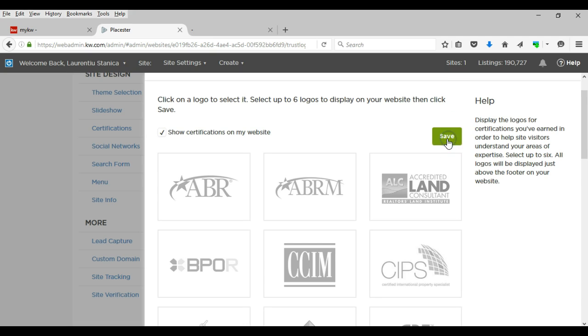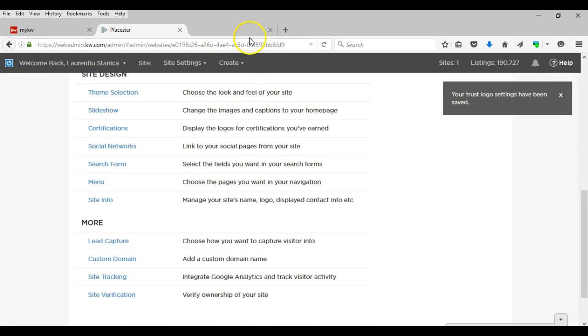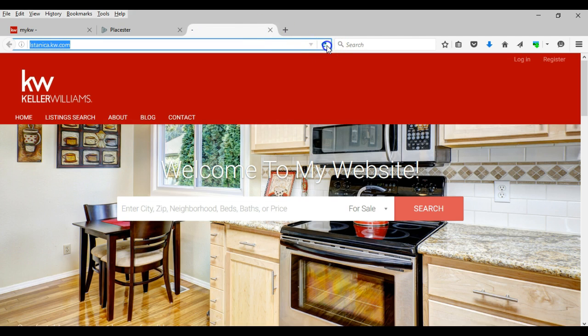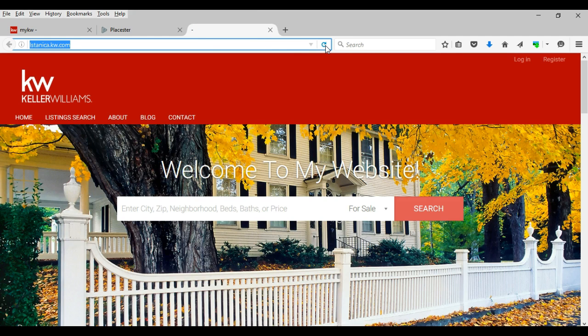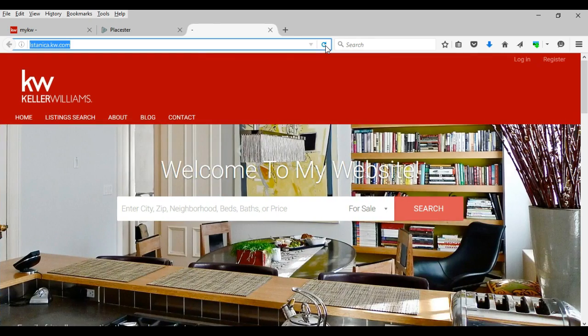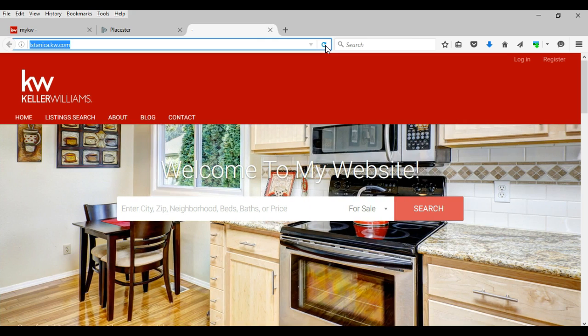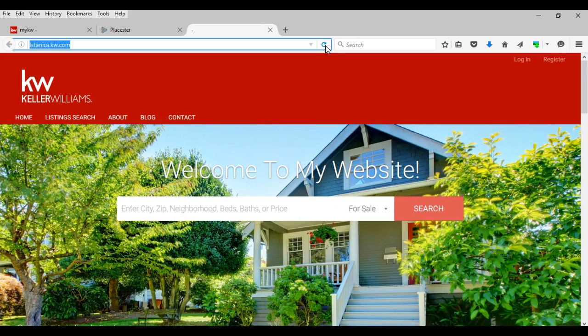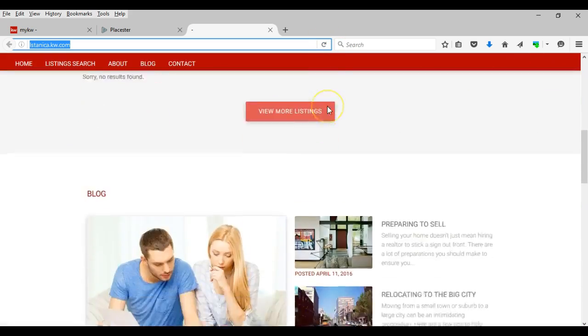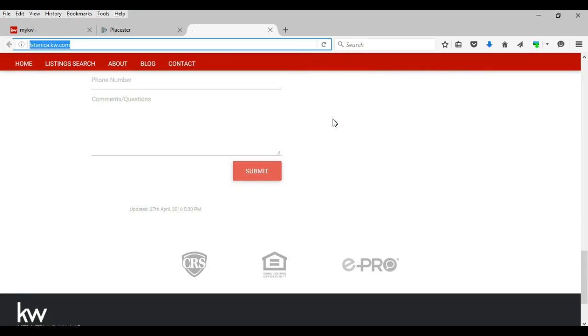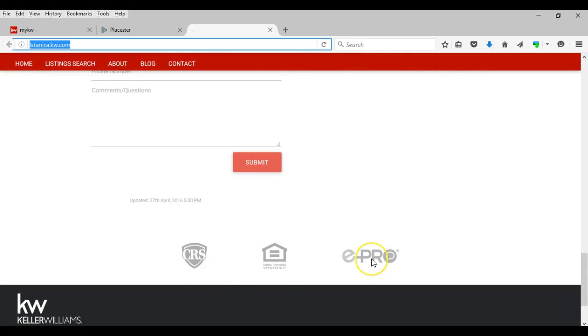I'm going to click the Save button. And once again, let's go back over to our website. Now refresh this and see exactly where this displays. I'm going to scroll down now that we're on our website. It's at the very bottom right above the footer. So if I scroll a little bit further down, here are all of our different logos for all the different designations.